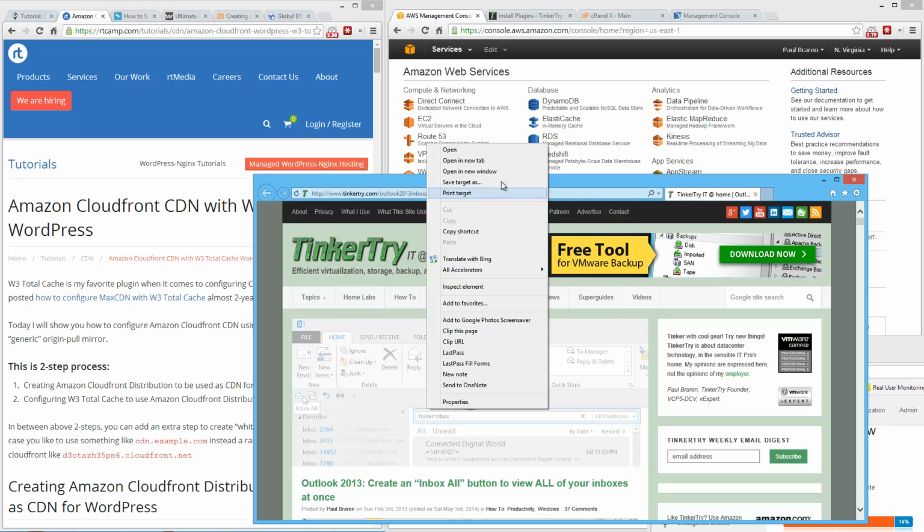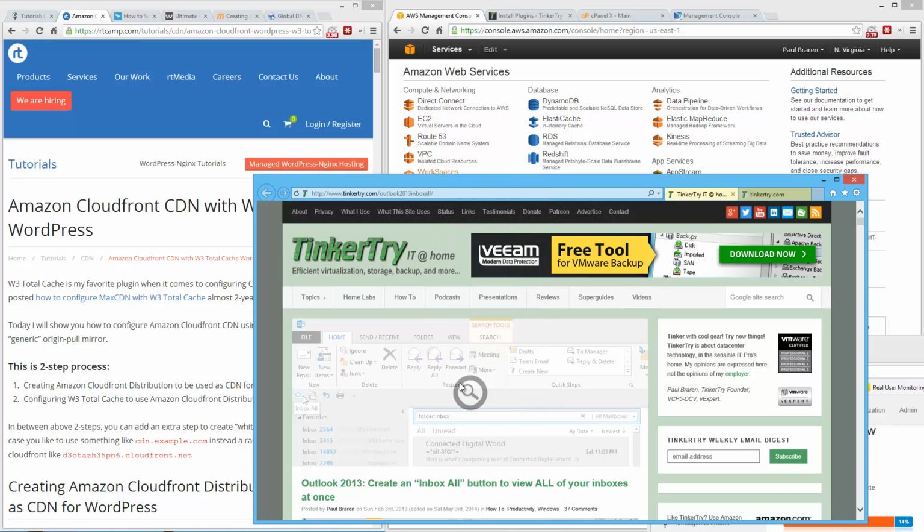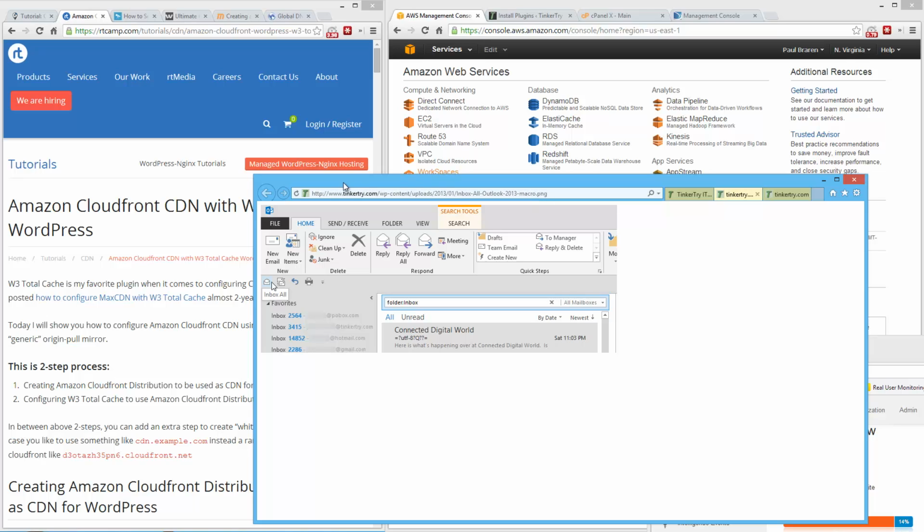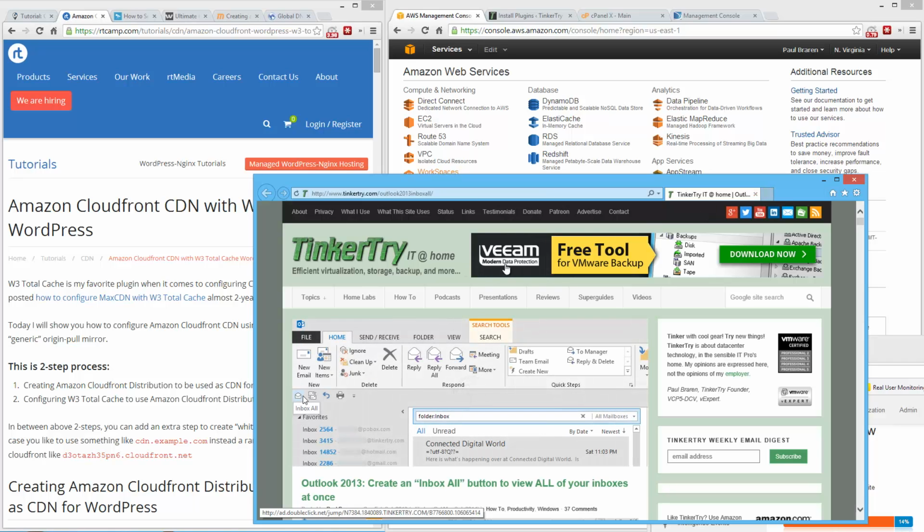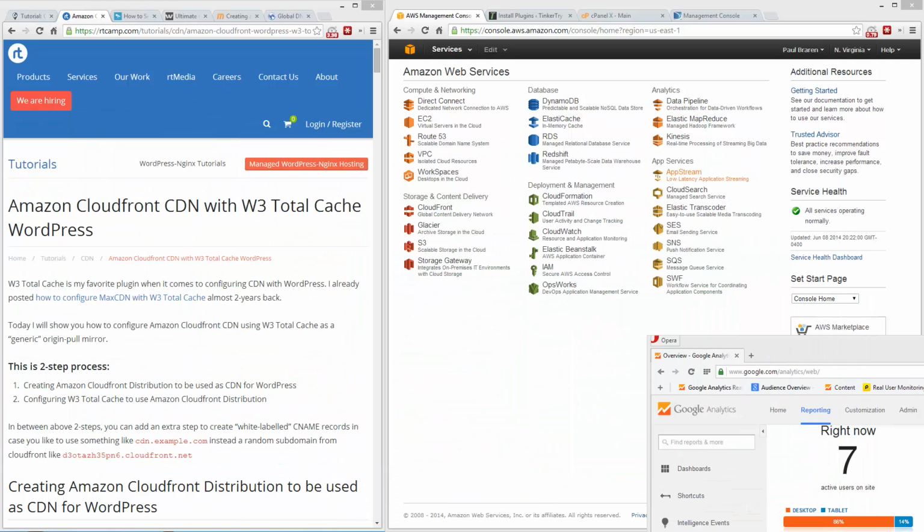Well, if we right-click and open a new tab for an image, and do it multiple times, all these images show www.tinkertry.com. They're hosted on my site, my web hosting provider. So what we're going to do is have the Content Delivery Network magically serve those up from Amazon Web Services CloudFront. They have servers all over the world pushing my media-rich site and its media files to the edges of the network, closer to the users.